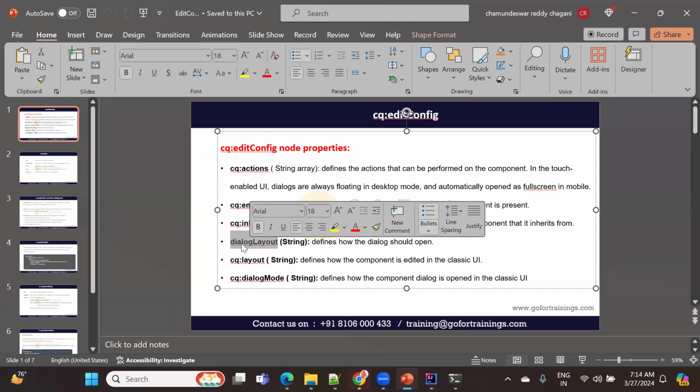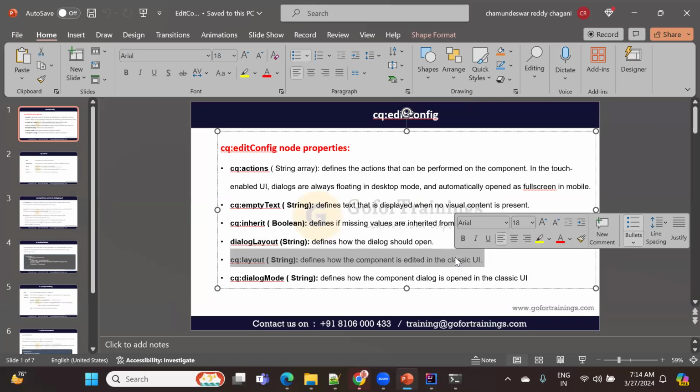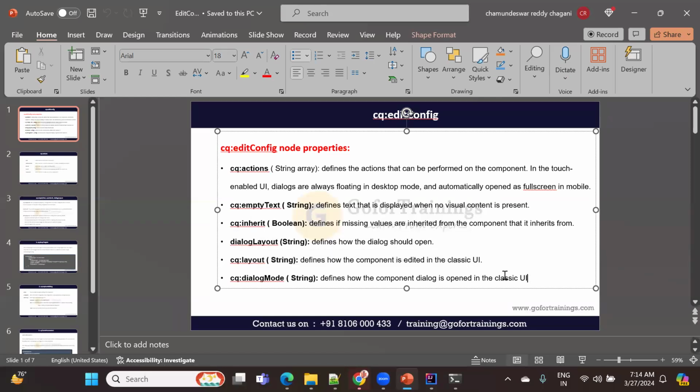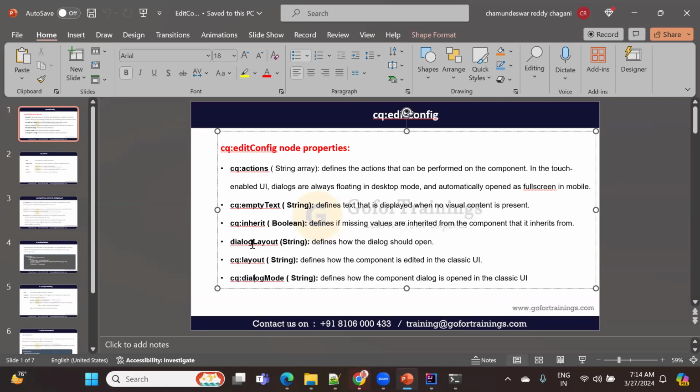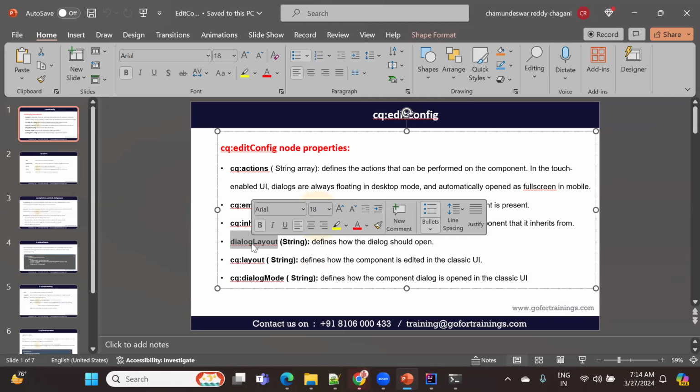But some of the properties here are related to classic UI. I think this dialog layout won't work. Yeah, this is a classic UI property. So we can't use it in touch UI because we are using the touch UI. These two properties we can't use. But in the dialog mode, yes, we can use dialog full screen mode or inline. There are multiple options available. I'll show you.